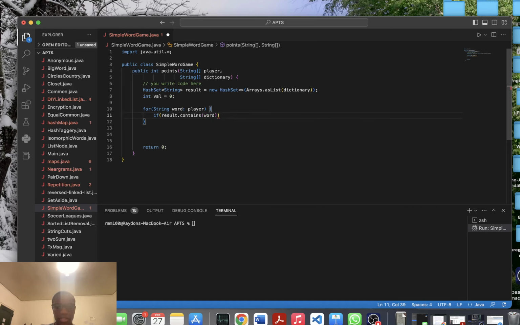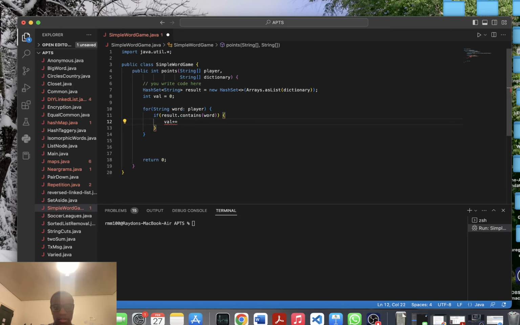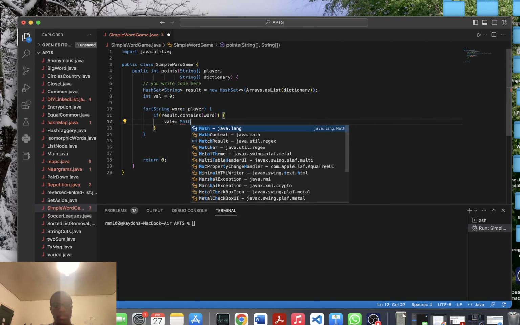If it contains our word, we would want to add our value. Our value will be adding to our value now, which is initialized to 0. You remember when we were squaring the size of the word that the player gave.